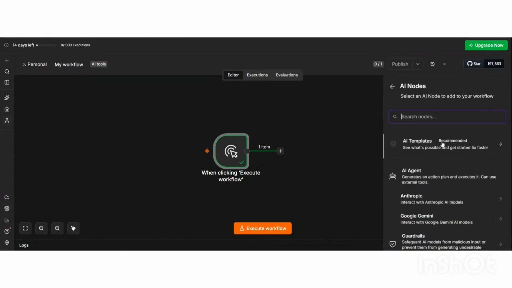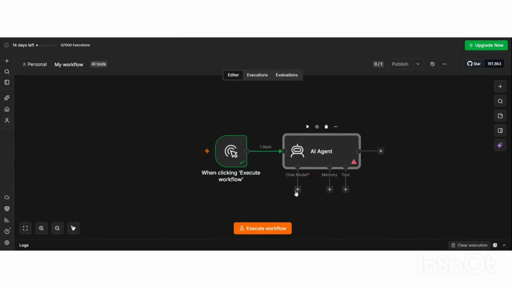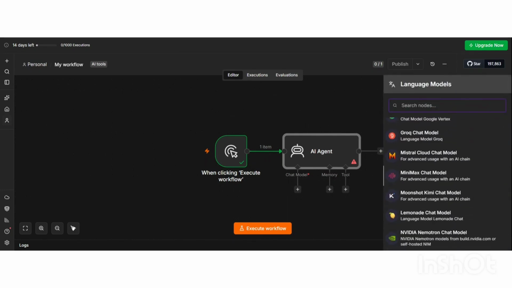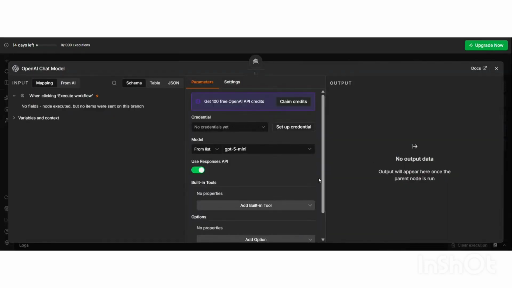Now I will go to the AI section, in which I will add AI agents. So this is the whole framework. In this you can add the AI agent. So here I have added it. From here you can add the chat model. You can take any chat model. You have unlimited options, so I will be taking this OpenAI chat model.